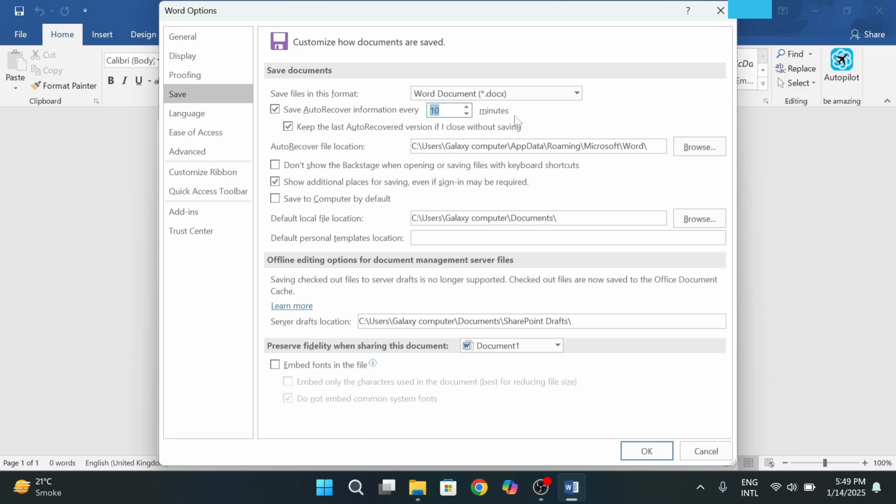And that's it. You've now learned how to recover unsaved Word documents and protect your work for the future.